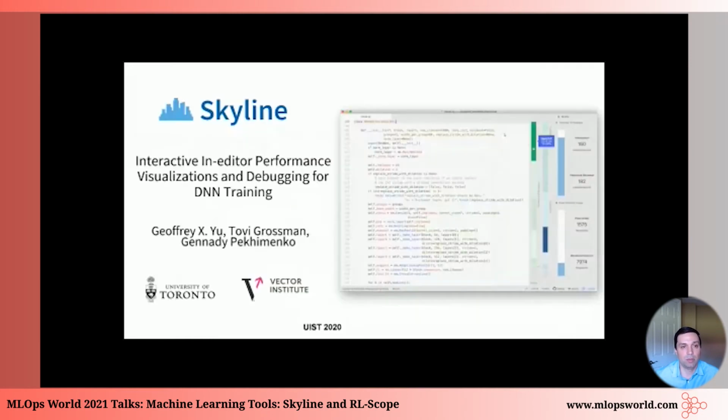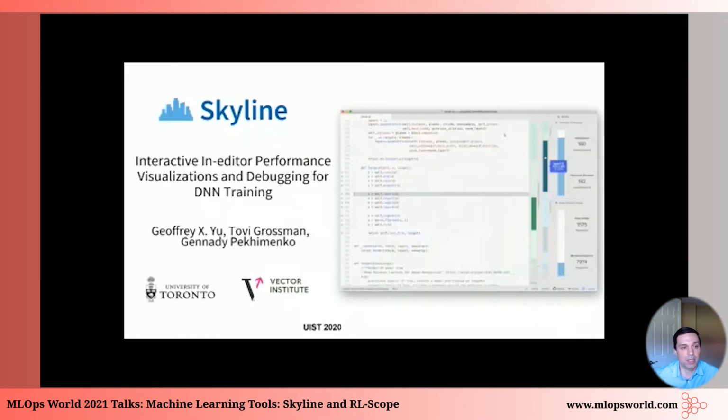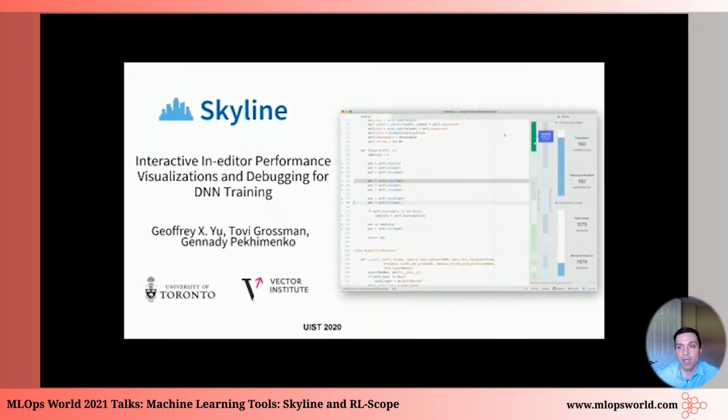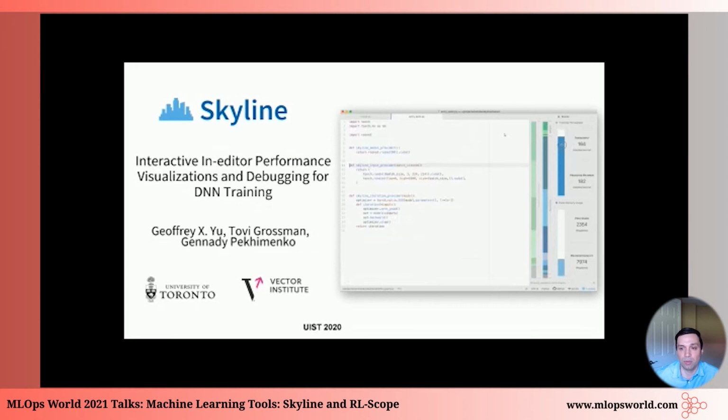So the first thing I'm going to talk about today is Skyline, which is an interactive in-editor performance visualization and debugging tool for DNN training. It was done by my student Jeffrey Yu. And the focus of Skyline is to work on regular supervised learning algorithms. There was a paper on that at USENIX last year.